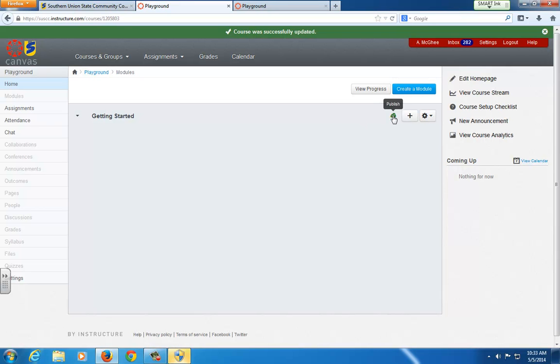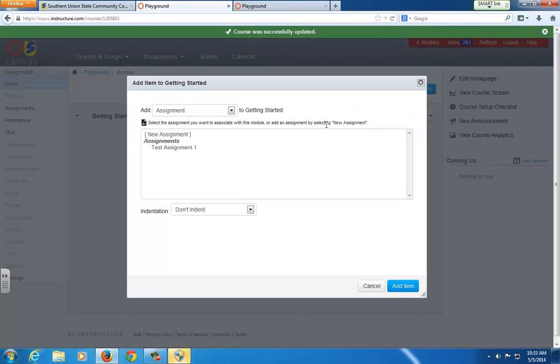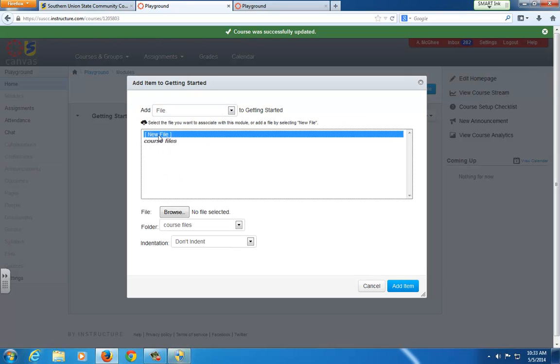I'm going to publish it. You have to click on this little cloud to publish it. And the little plus sign lets me add something to it. And I don't really have anything in this course, so I'll upload some files. You can choose from your list of item types here. File. I don't have any files, so I need to click on New File and upload.